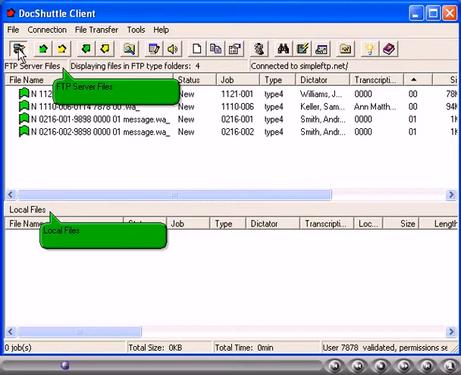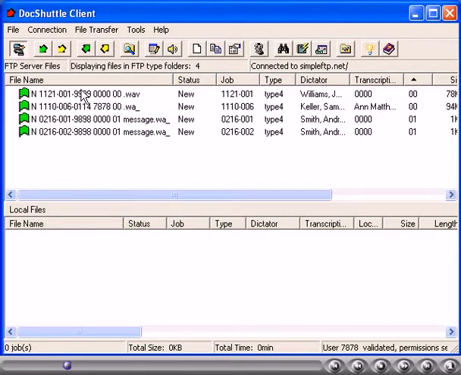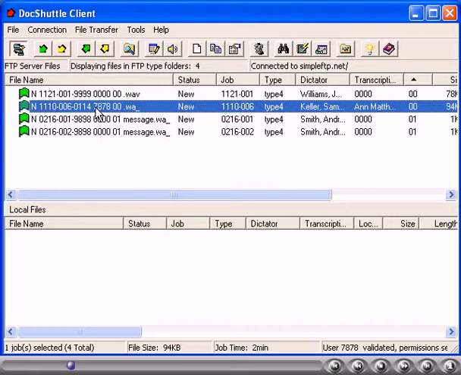Files in the top pane of the DocShuttle window are files that are stored on the FTP site. Files that appear in the lower pane are files that are stored on the local computer. In order to transcribe a voice file, we must first download the voice file to our local computer where we may listen to the voice file.